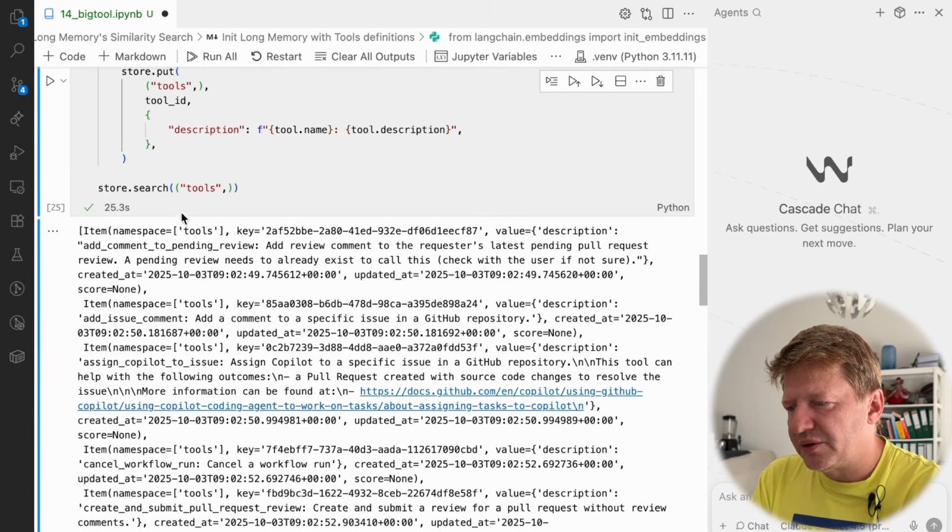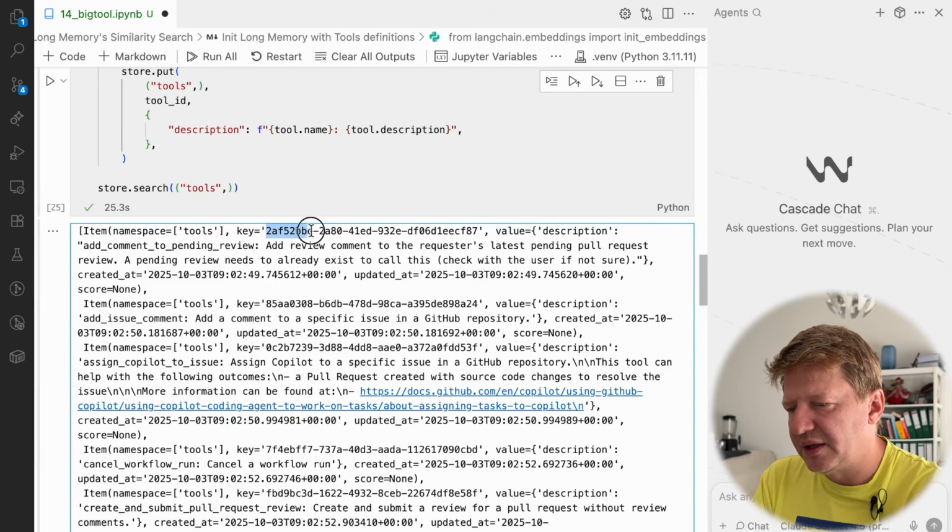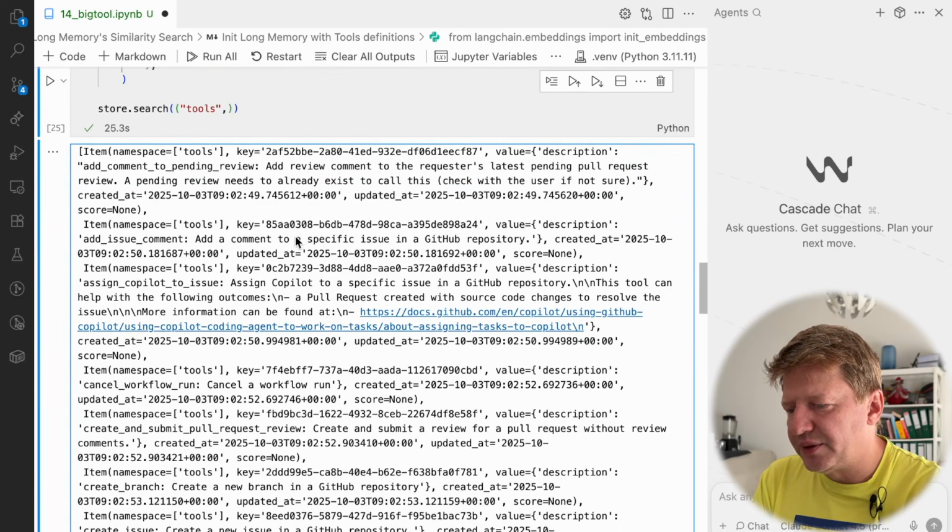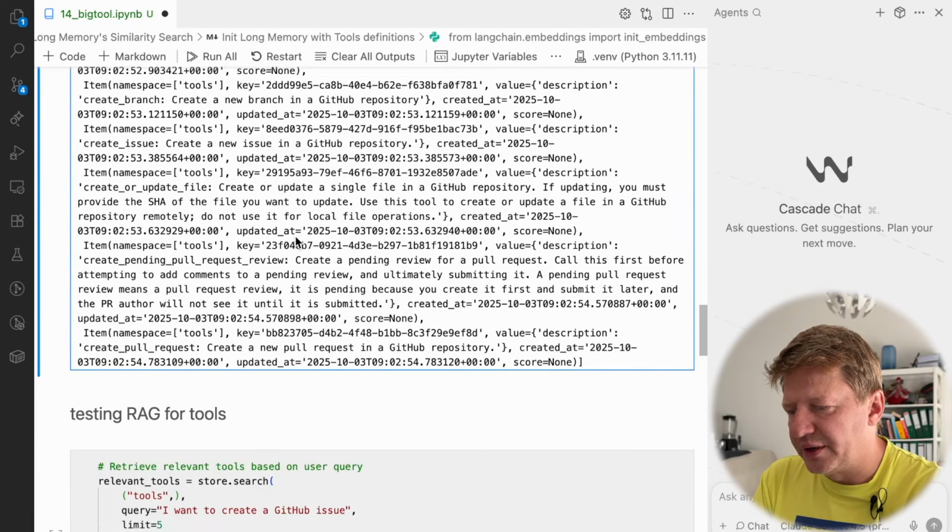And this is what our store has at the moment. So we have items, namespace tools, and specific key. This is a tool, a unique UUID, and the value is the tool itself. So we have a description, and that one contains the tool name and tool description. And that's practically it, right? And since we created an index, it's possible to do the similarity search there.